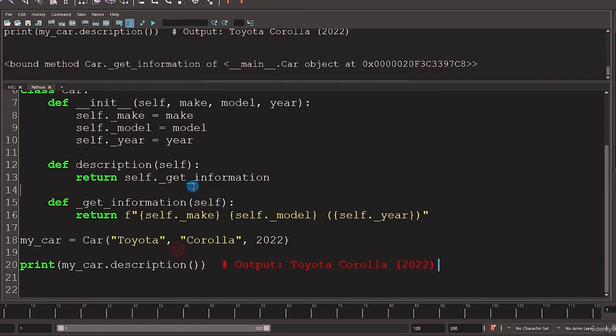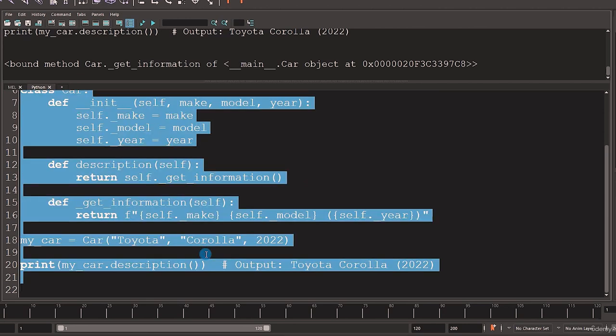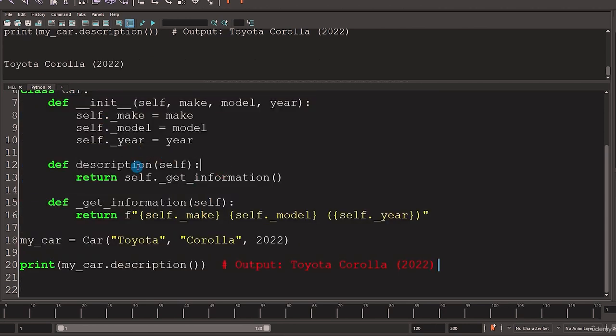Bound method. What am I doing here? So we didn't put in parentheses. My mistake. Okay, we didn't call the method. So again, we're calling the instance of the class, and then we're saying from that class, call the get information method. But we didn't put the brackets in, so it didn't work. So again, we've called this description method, which within the class calls the private functionality, the private method of get information.